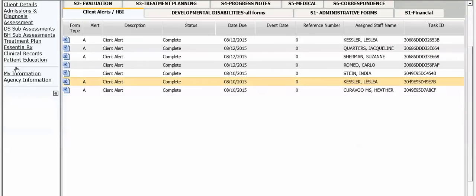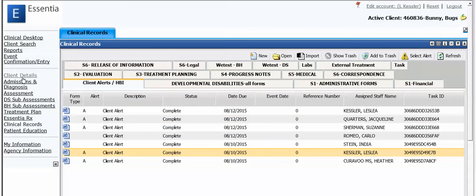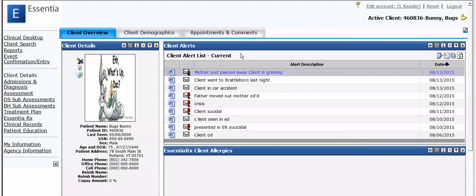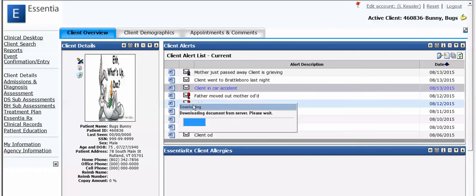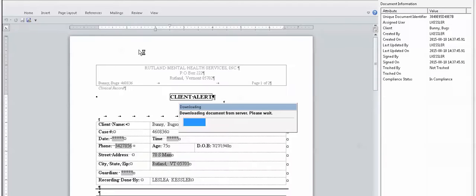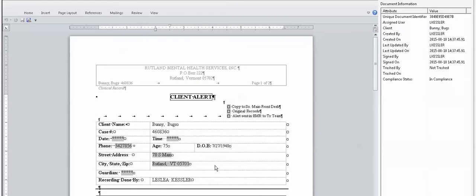To see that alert, I go to Client Details. Refresh the screen. Here is that alert, and you'll see it was sent with a Word document attached. And that is the alert document that we just attached to it from the client records. And you'll see it's that alert document.